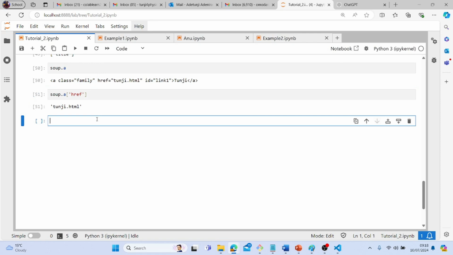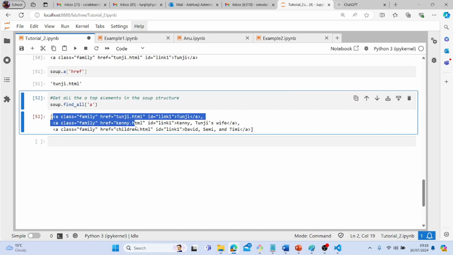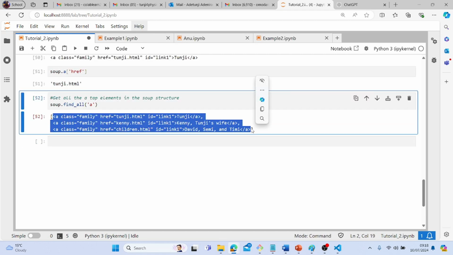As we are checking this, you see that it picks the first a tag. But if I want to see all the a tags in that HTML structure, I say soup.find_all, find_all a. Let's see it. You see all the a tags are returned in a list. So that is the construct to find all the a tags in the soup structure.